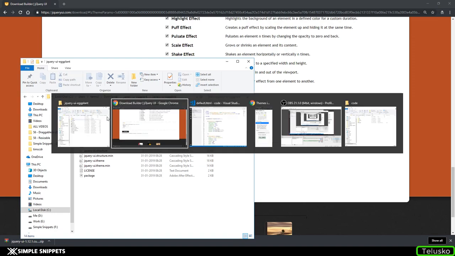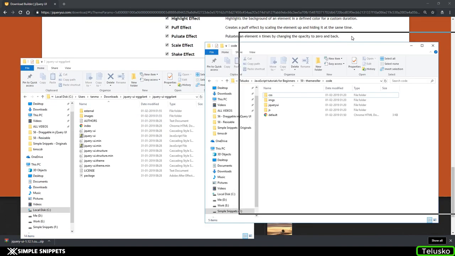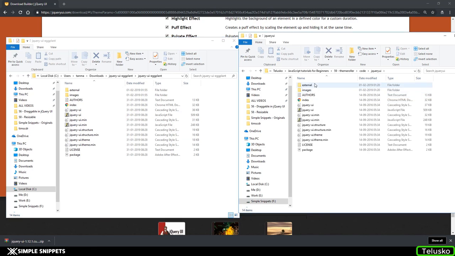Now let's come to our actual code. So coming to our actual code folder. So this is our actual code folder. And this is that newly downloaded jQuery UI eggplant code folder. So into our jQuery UI folder, you can see this is the same exact folder hierarchy just like we have over here. Which means that what has happened is the entire jQuery UI eggplant folder that we just downloaded has the new custom styling with the new CSS.